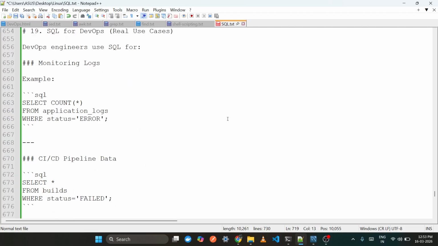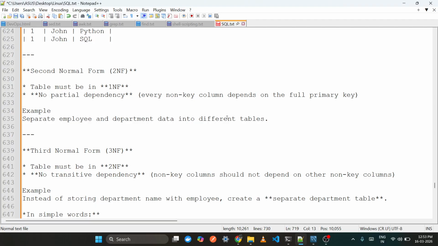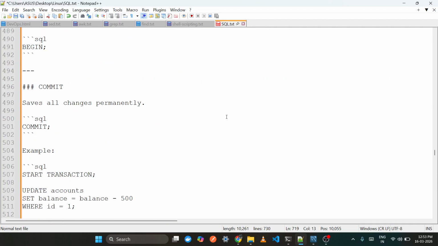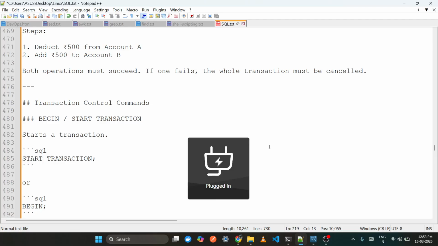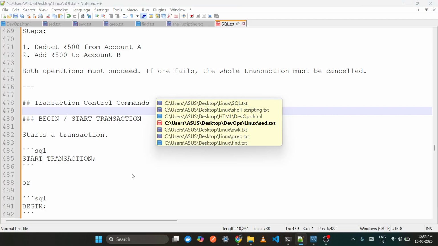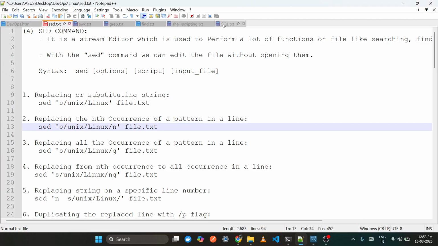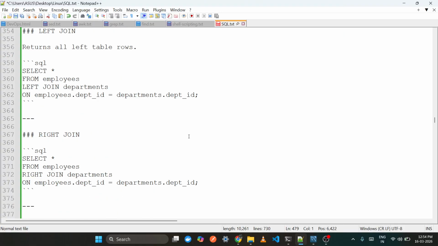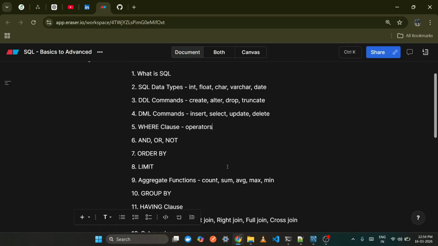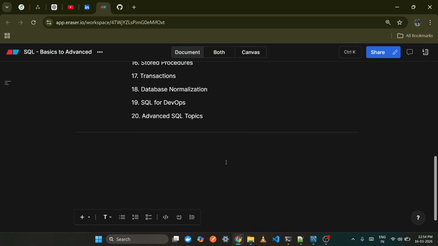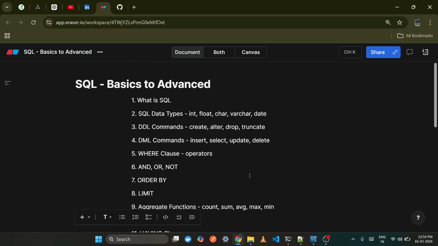So I have tried to cover the things from the basics here. This session is already two hours long, so I'm not going much deeper. But in the upcoming session, I will try to explain each and everything in detail. In this session, I have covered the syntax, which is basically today's agenda that I mentioned earlier. I have tried to cover complete SQL basics to advanced.